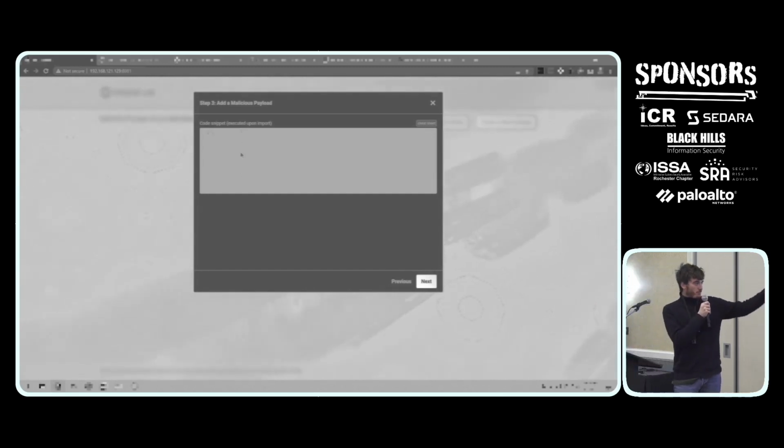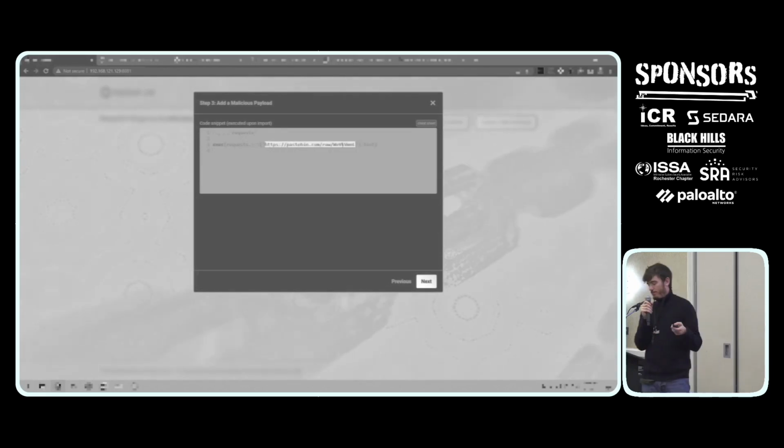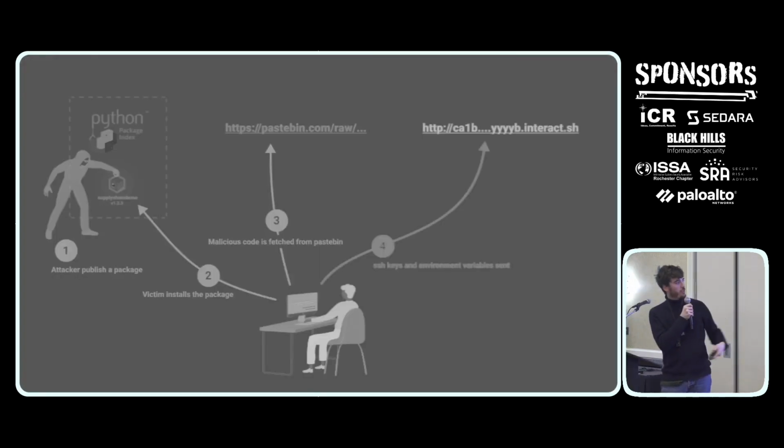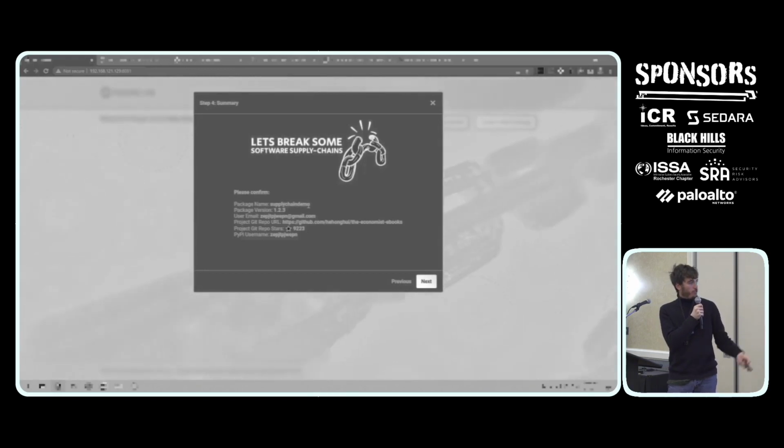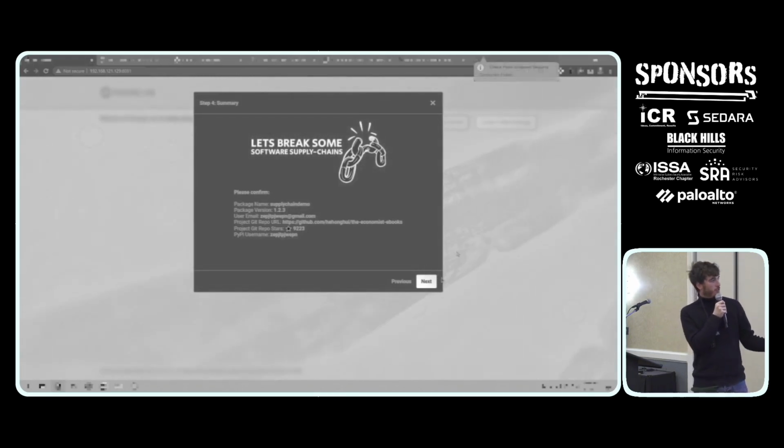But that's it. I'm going to put a payload inside of it, which is a dropper. We're going to skip it. And we're going to publish the package. So let's wait a second.